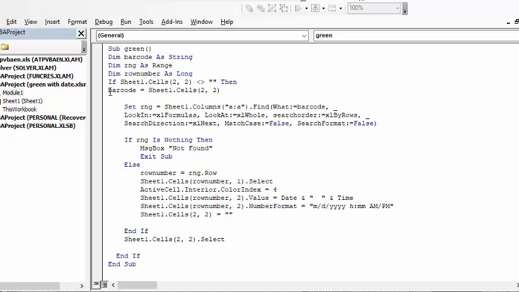So the first thing the code's doing is it's looking to make sure there's something in the scan-in box. Then it's searching for the barcode in the first column here. If it's not found, then it sends a message box. Else, it takes the row number of the cell.